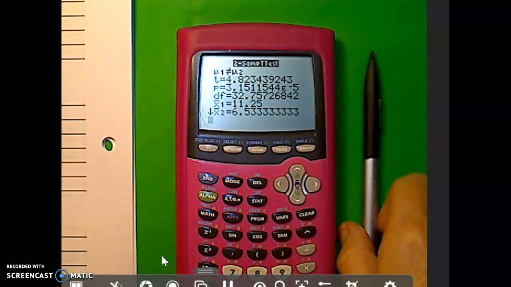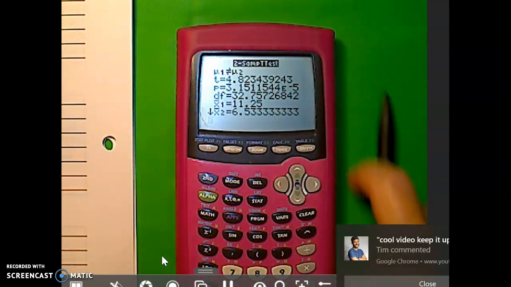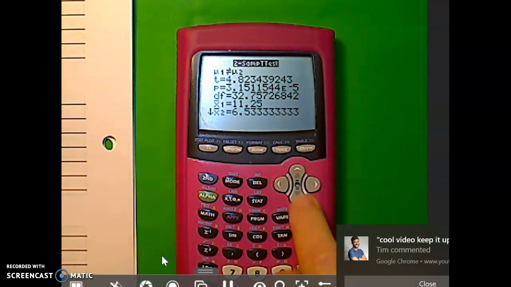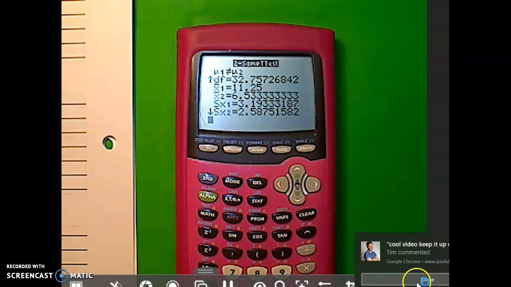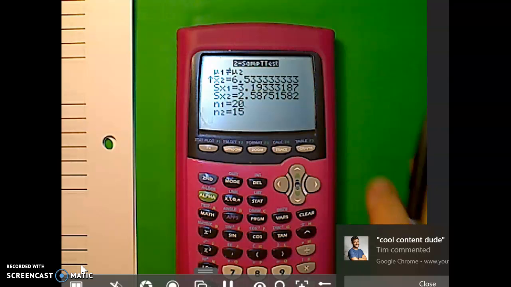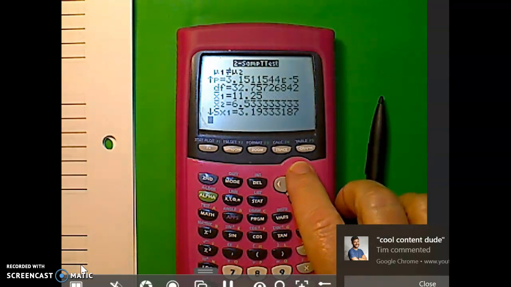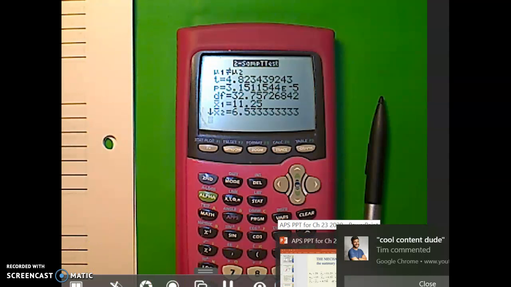It also provides your mean for list 1, your mean for list 2, standard deviation for list 1, standard deviation for list 2, and your sample sizes. So everything you need to know. I'm going to scroll back up there, and all of these values should match what we have on the PowerPoint or be very close. Let's take a look at that.